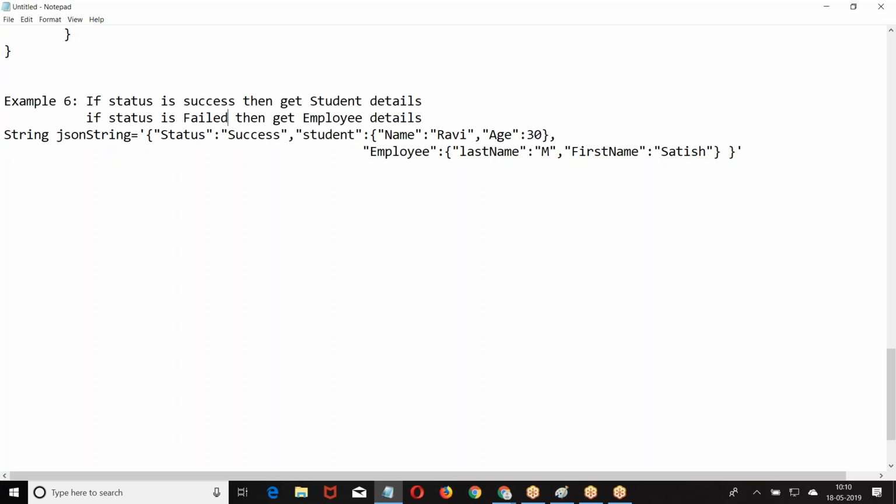Now do this. People need only good morning, good night messages. Simplified programs. If status is success, then get student details. If status is failed, then get employee details.